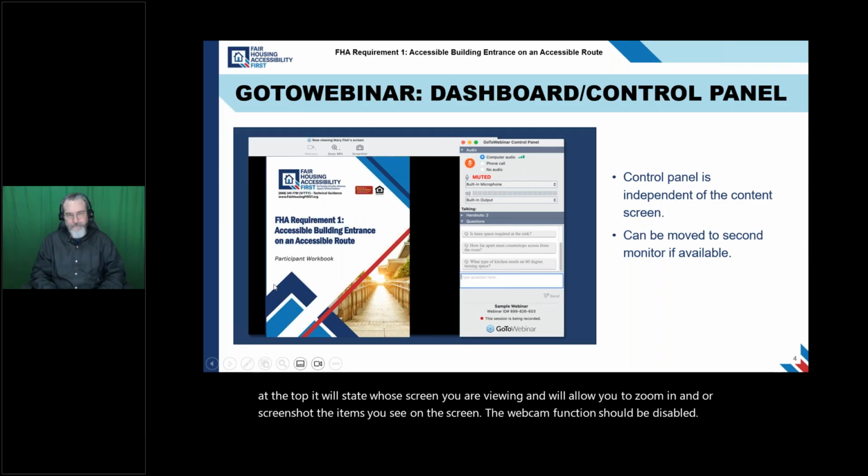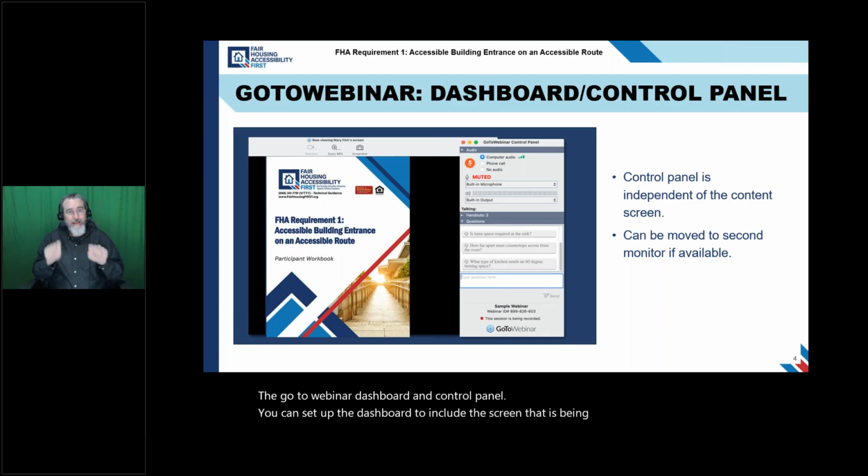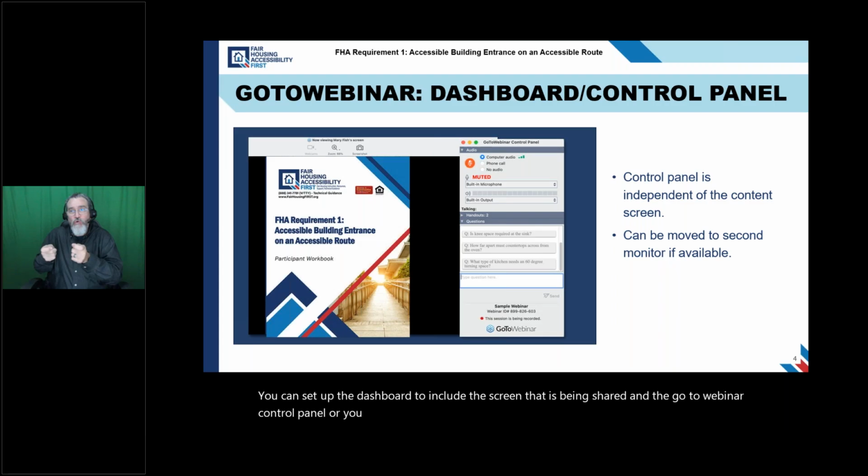The GoToWebinar dashboard and control panel. You can set up the dashboard to include the screen that is being shared and the GoToWebinar control panel, or you can move it to another window if you have multiple screens.